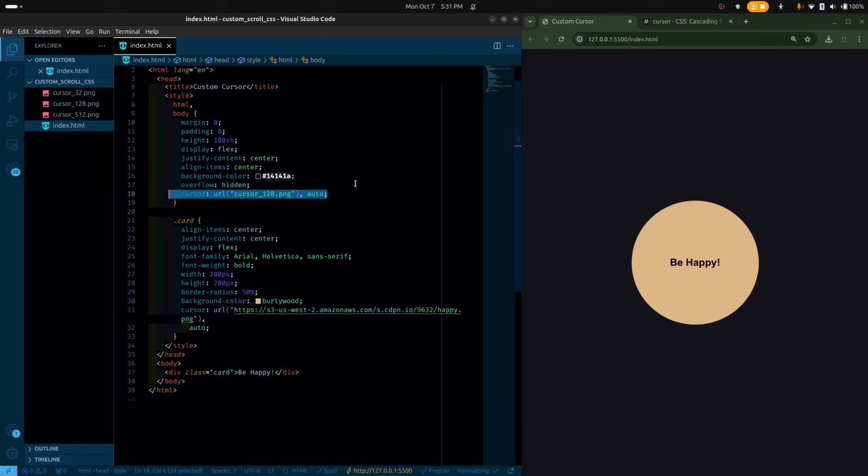I'm Shubham. Today we are going to see how we can customize the browser's default cursor into something like this. So let's get started.